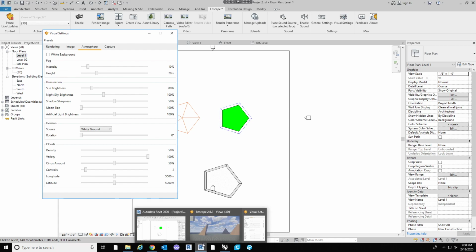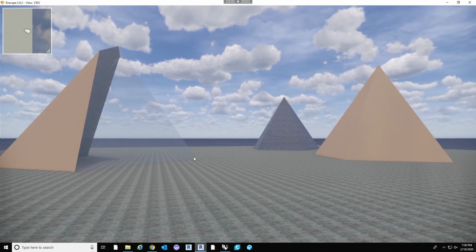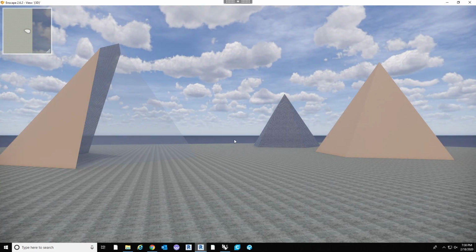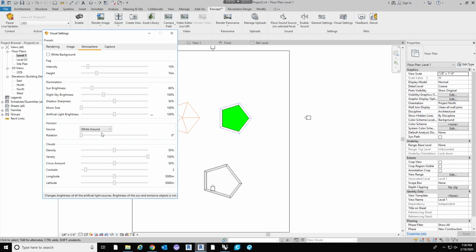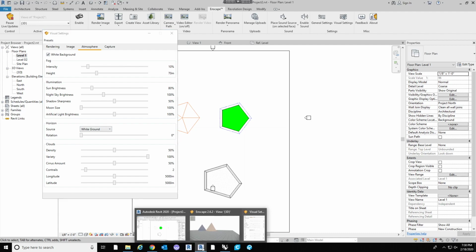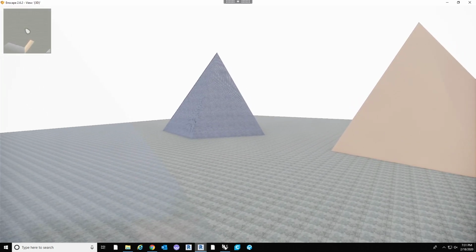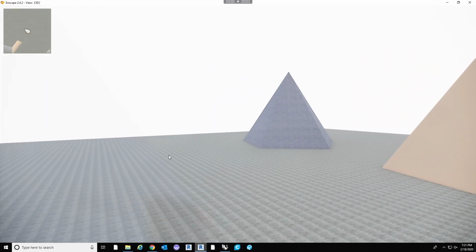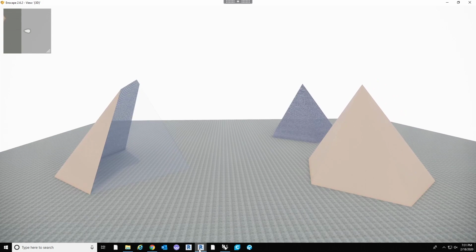So this is a big one. Right now our atmosphere is a bunch of these funky clouds, a solid horizon line, and we can start to change that. So instead of a sky background, we can do a white one. This is good in case you have a lot of massing studies or diagrams that you want to do.